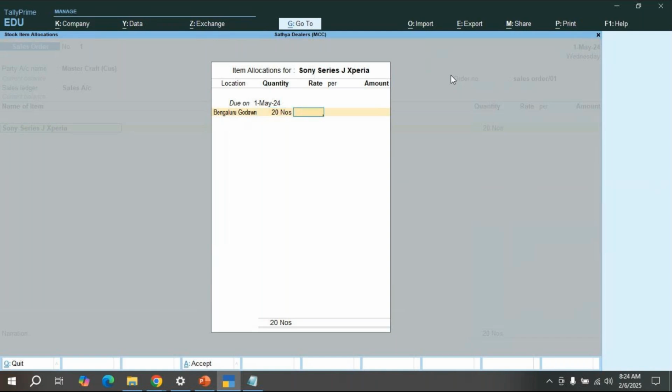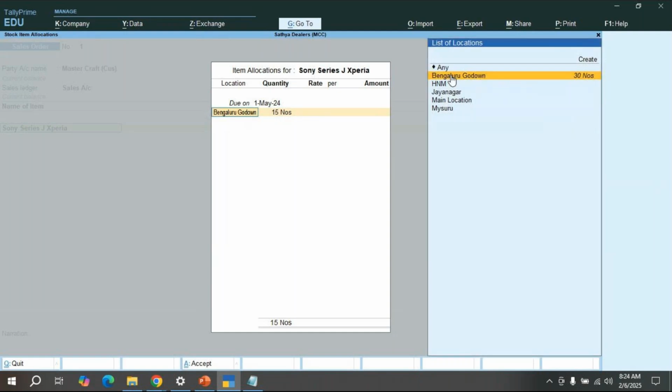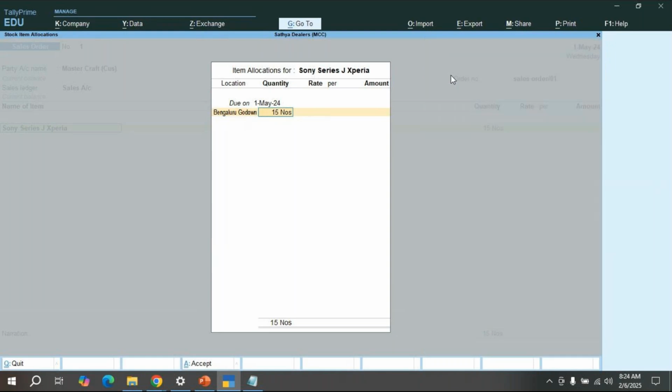Click on that. Each product rate is 25,000. Or else if I type here 15 also, see, it's not going to display the negative values, negative stock, because already in the Bangalore godown 30 products we have. Enter. 20 products I am going to give the order. Each product rate, if I give 20,000, see, 4 lakh rupees worth of goods we receive the order.